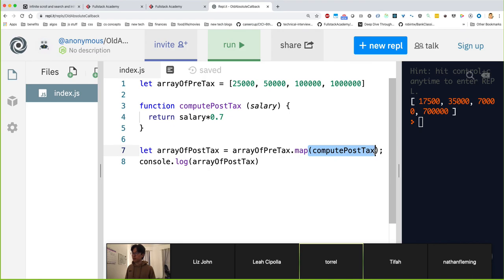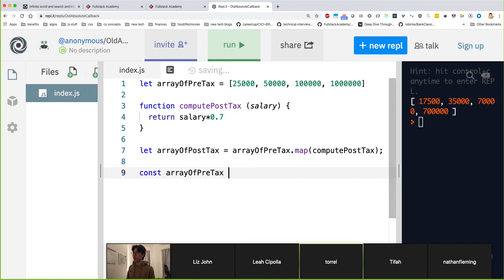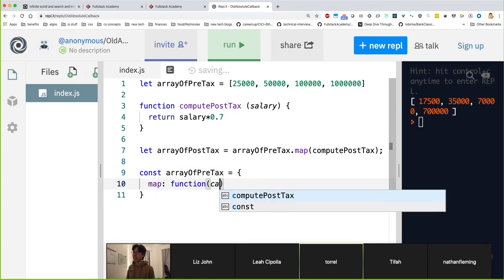Okay. Yeah. I think I see the line now. What was that? I said I think I... No, this takes some time, and let's just try and see what the array of pre-tax looks like, right? It's an object, it has a map function, that's a function, and it takes a callback function.